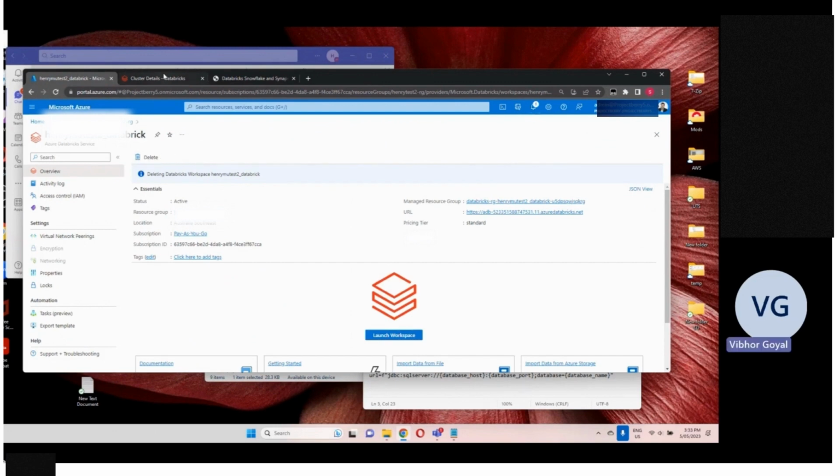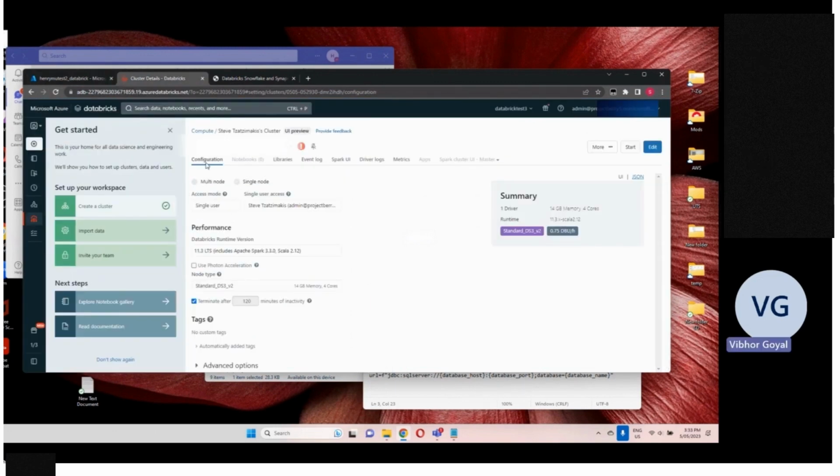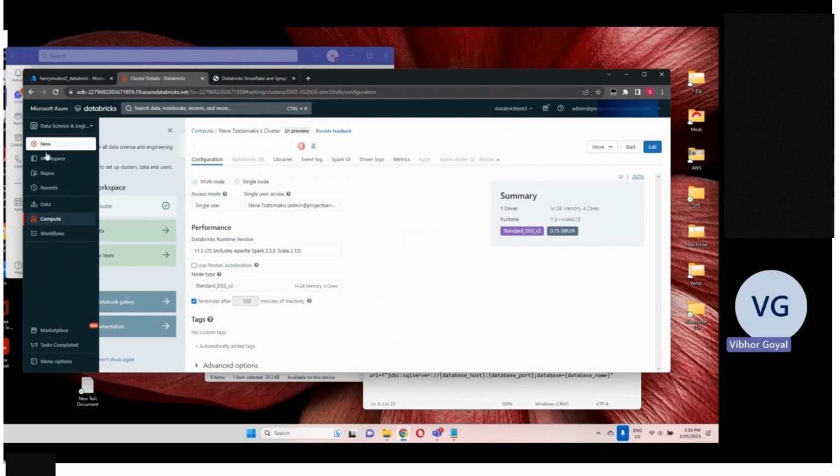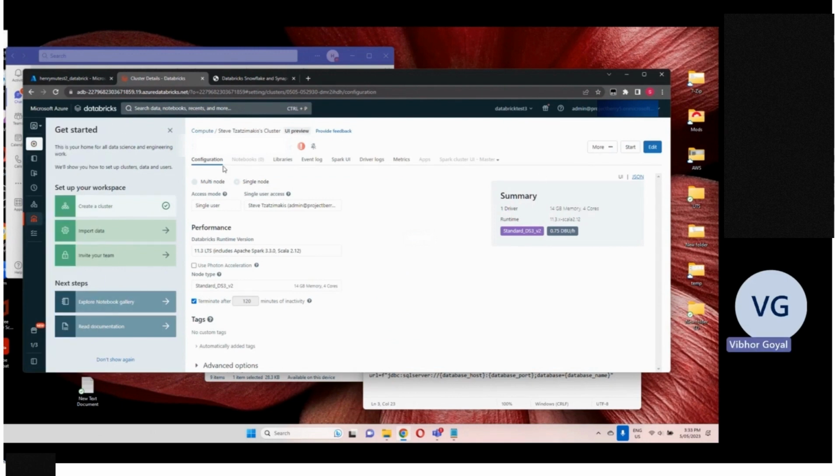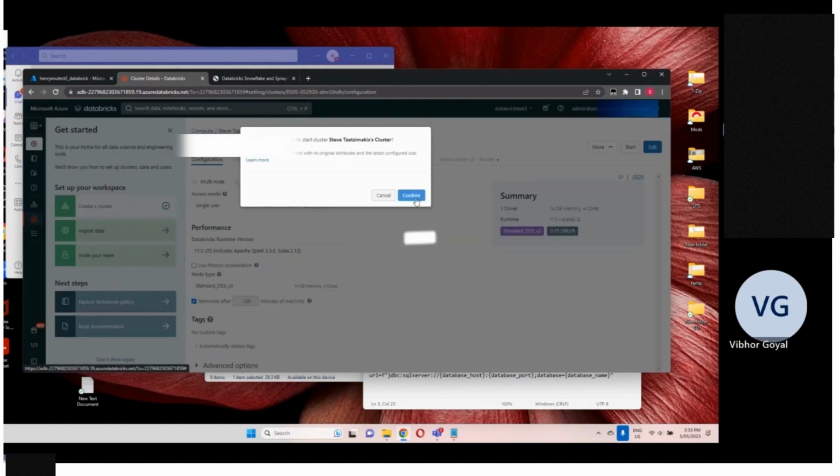You don't need to delete this. Go back to this and click on start and see if it starts. So the cluster is created. It's just that it's not starting. Okay.